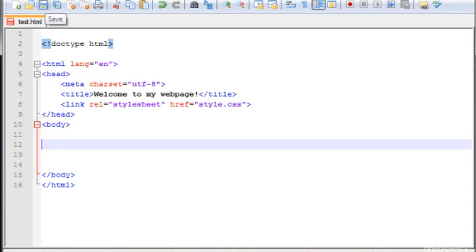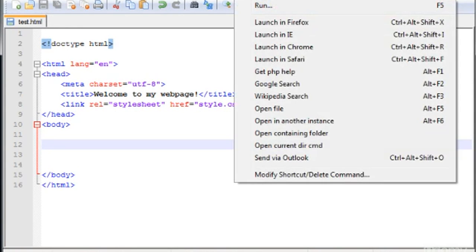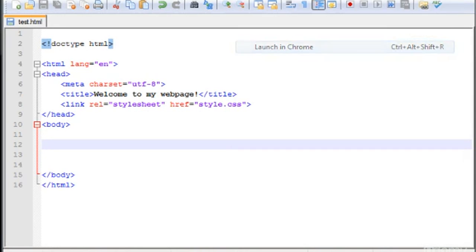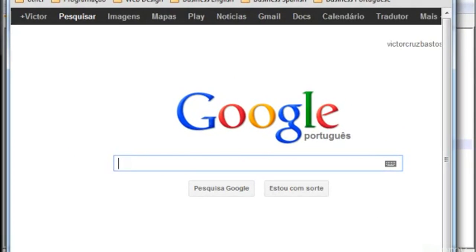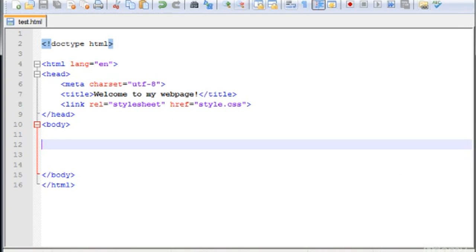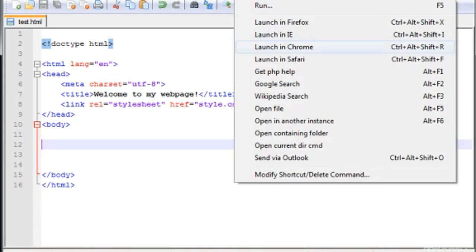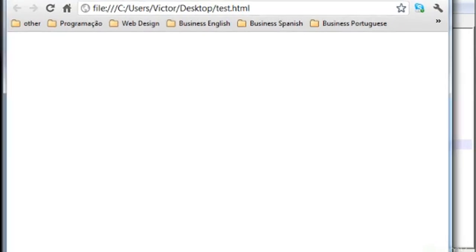Let's save this again. Let's just run this and see if all is working okay. Let's launch this in Chrome. One second. Sorry, let me run this in Chrome, and here it is.